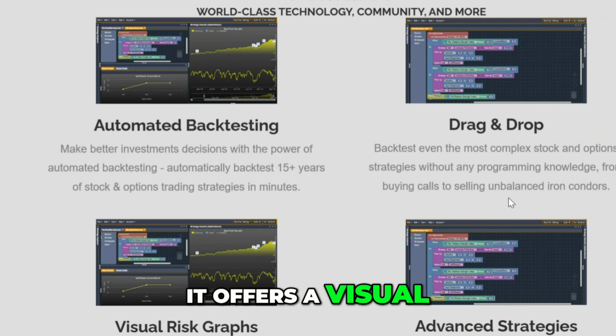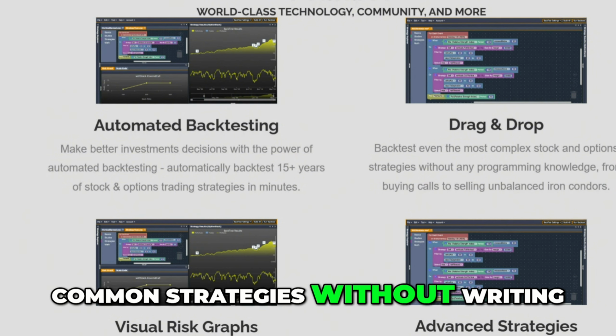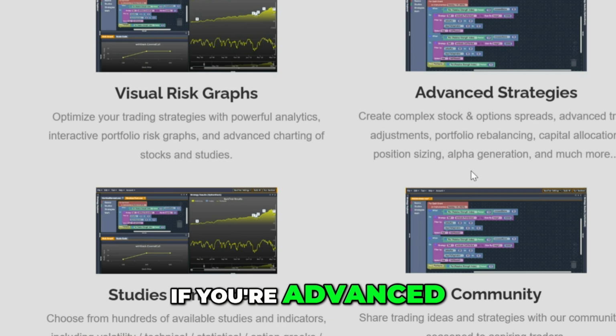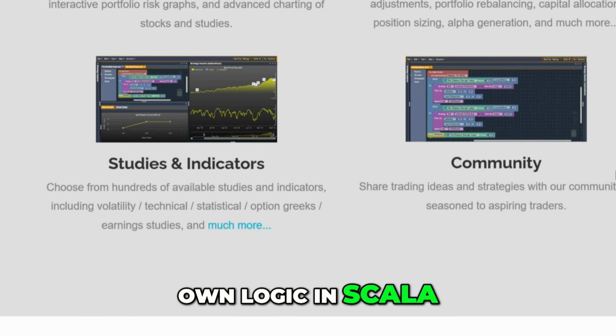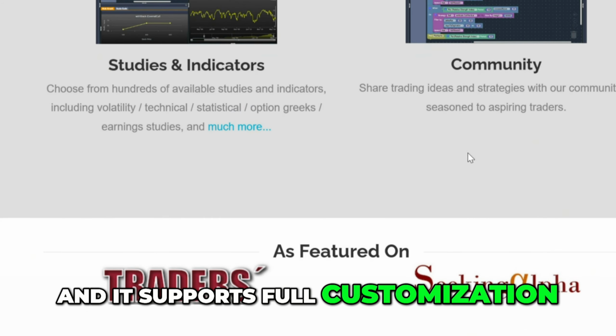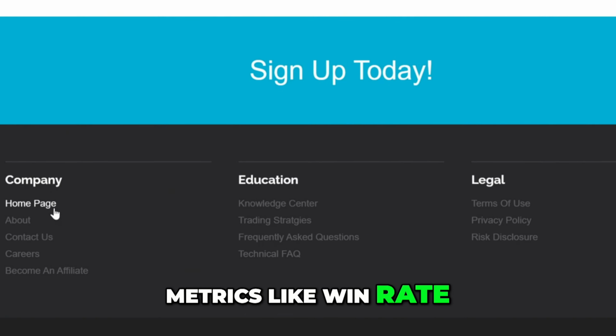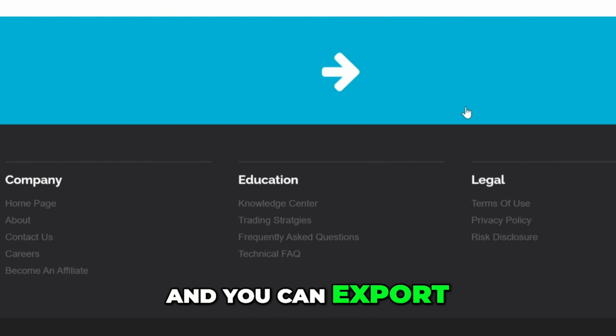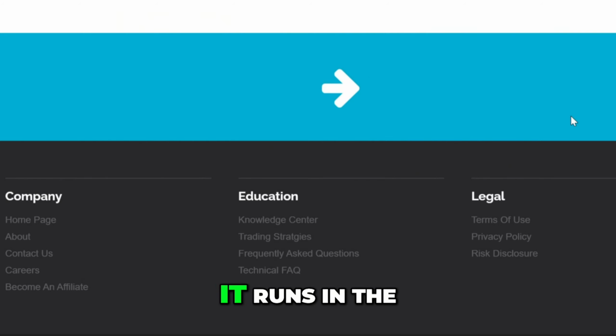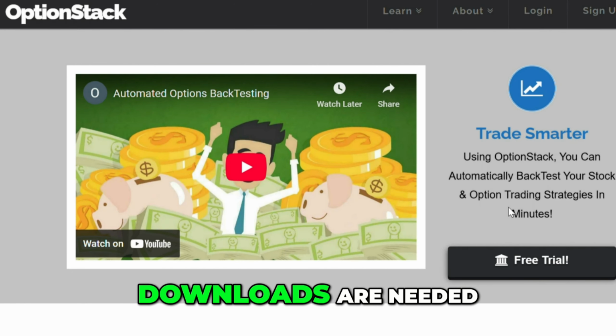It offers a visual editor and pre-written strategy scripts, so you can test common strategies without writing code. If you're advanced, you can write your own logic in Scala, and it supports full customization. OptionStack gives you detailed reports with key metrics like win rate, drawdown, and CAGR, and you can export results to CSV. It runs in the cloud, so no software downloads are needed.